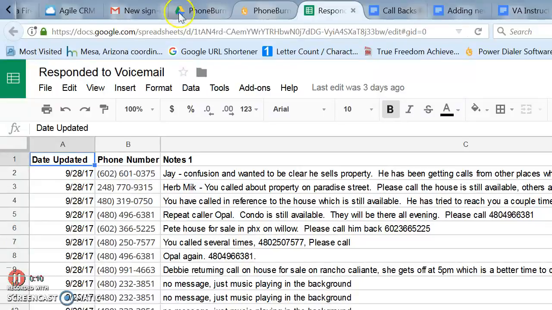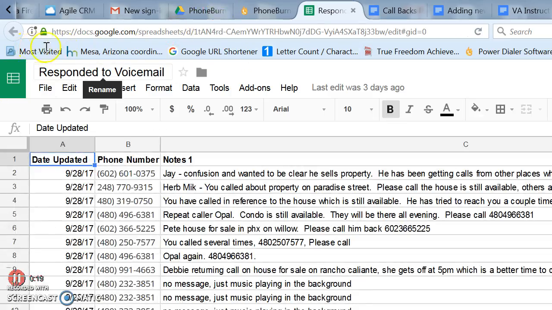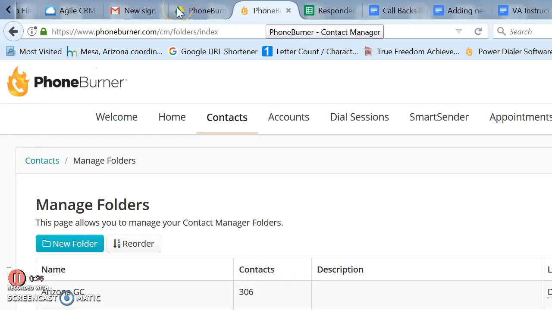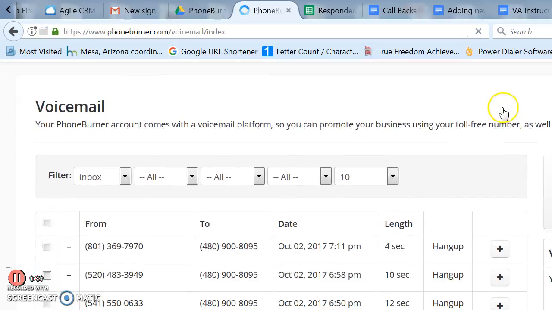And for this training we're going to use two different tabs. One is we're logged into PhoneBurner, and the other one is we have this sheet called Responded to Voicemail. This is a Google Sheet shared among the team. So you will go to the section in PhoneBurner of these tabs up here in the top. You'll go to Voicemail, and you will find this section where the people have responded.